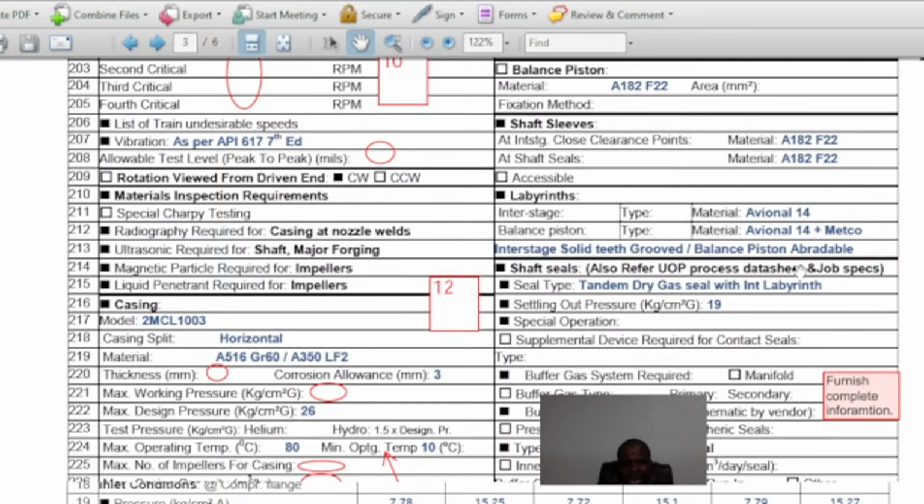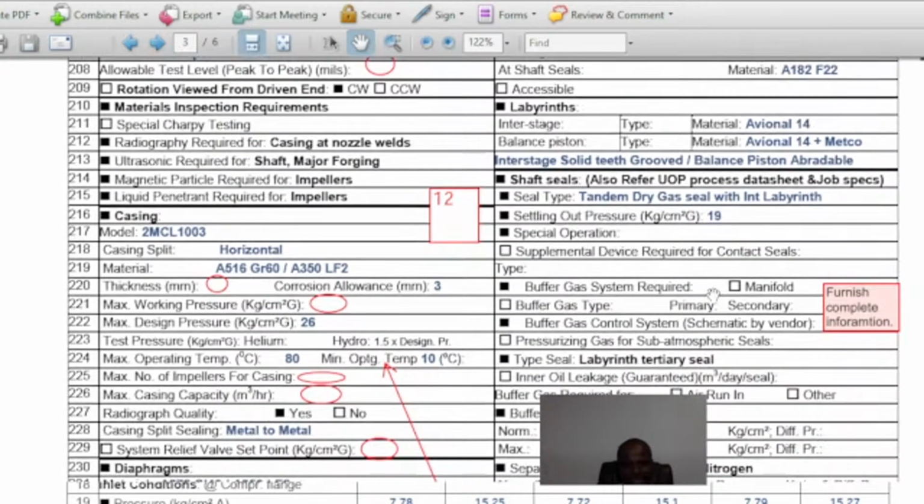Are you with me? Now, you look at your casing, the casing type. Like you have in this case, the casing split is horizontal. What is the casing material? A516 grade 60, A350 LF2. Is it in line with what API 617 says? If this information is not provided on the equipment data sheet, how do you check?